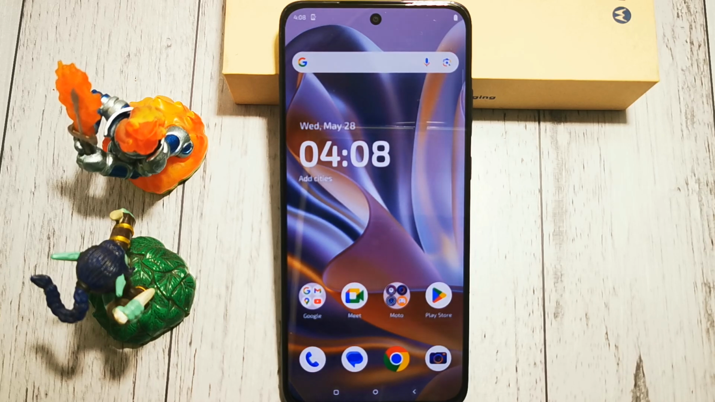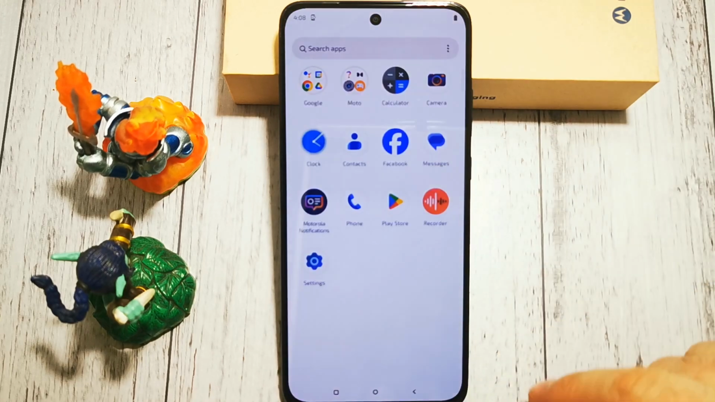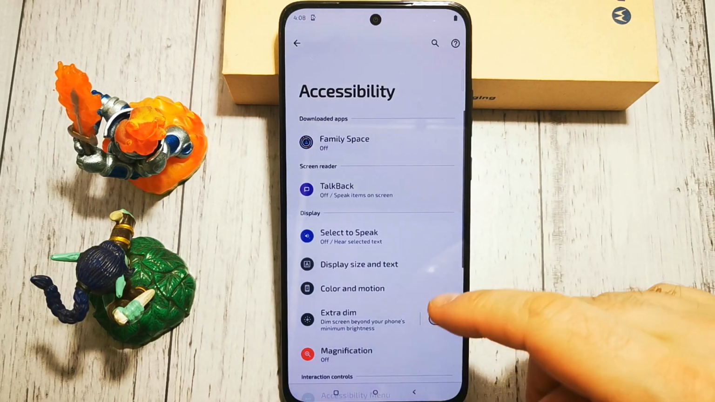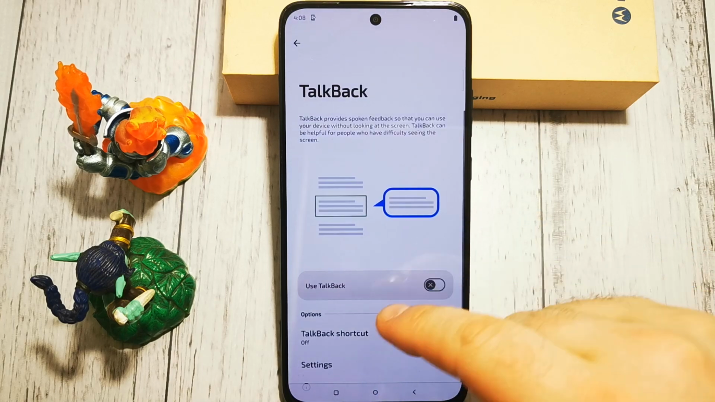Today I will show you where to find the option and how to turn on TalkBack's menu navigation option for default navigation in Motorola Edge 50 Neo phone. First of all, where to look for TalkBack's options. We need to go to Settings. Then in Settings we need to go to Accessibility Options menu and TalkBack is here.